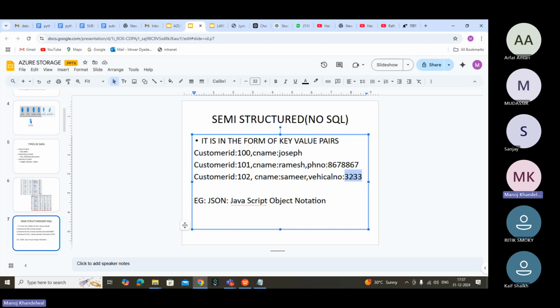So when it is semi-structured data, we have key value pairs stored like this. You have a key and you have a value. It's a JSON format. Mostly developers use this type of format. YAML, you're using YAML for DevOps. That is also semi-structured data.